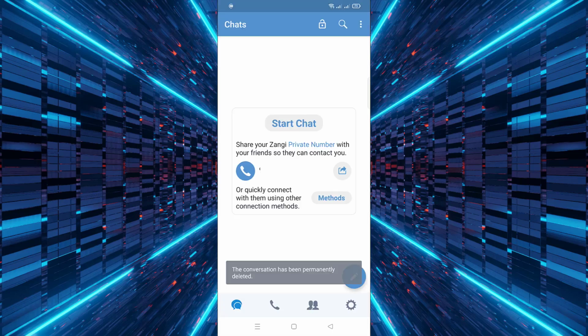Remember that once you delete a chat, it cannot be recovered, so make sure you really want to remove it before confirming.